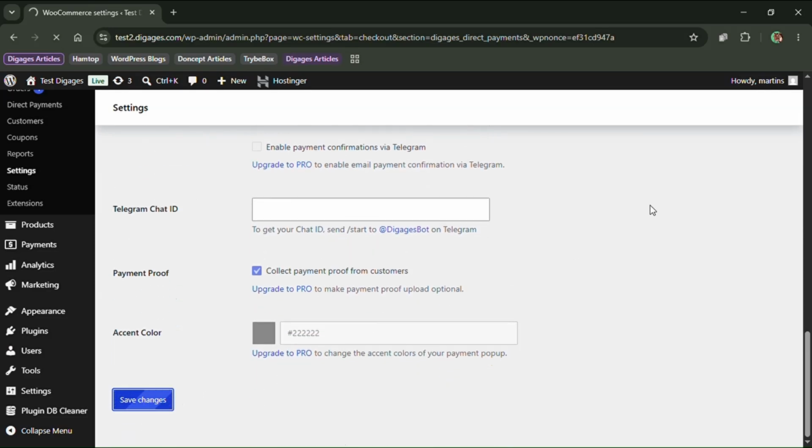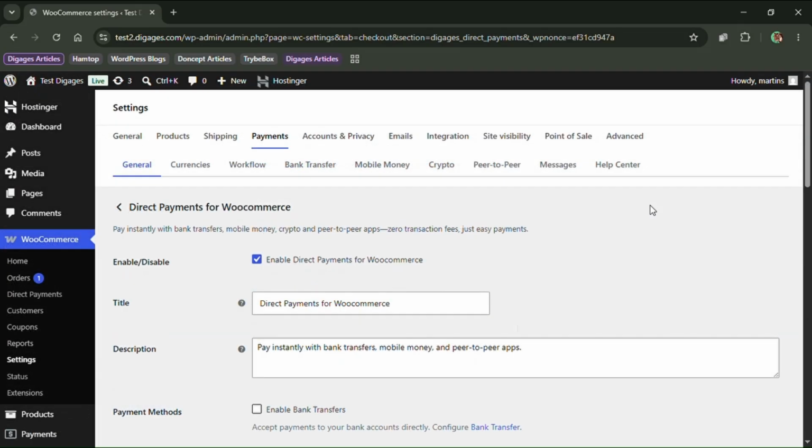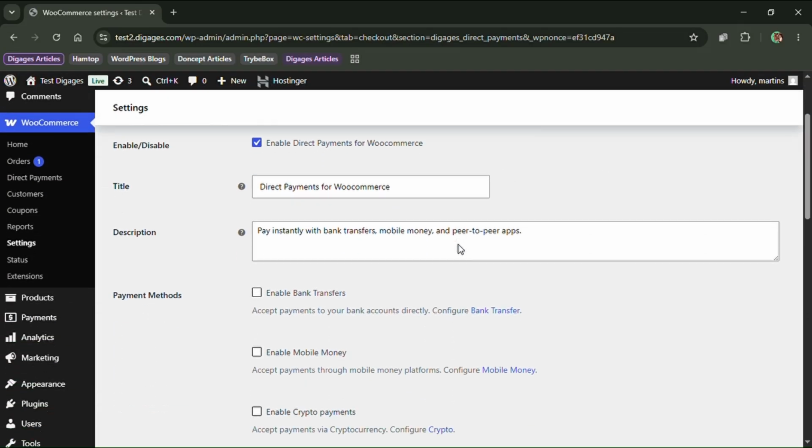That's it! Your WooCommerce store can now accept payments through Zelle using Direct Payments for WooCommerce.